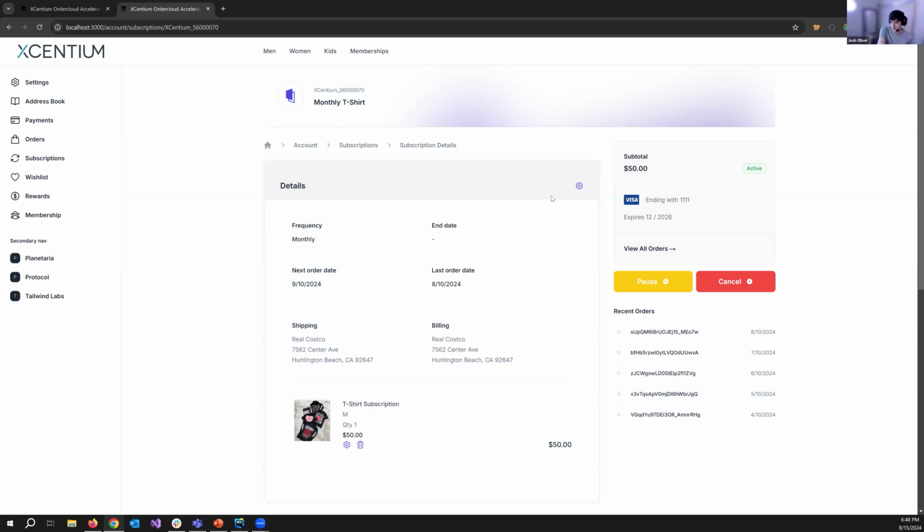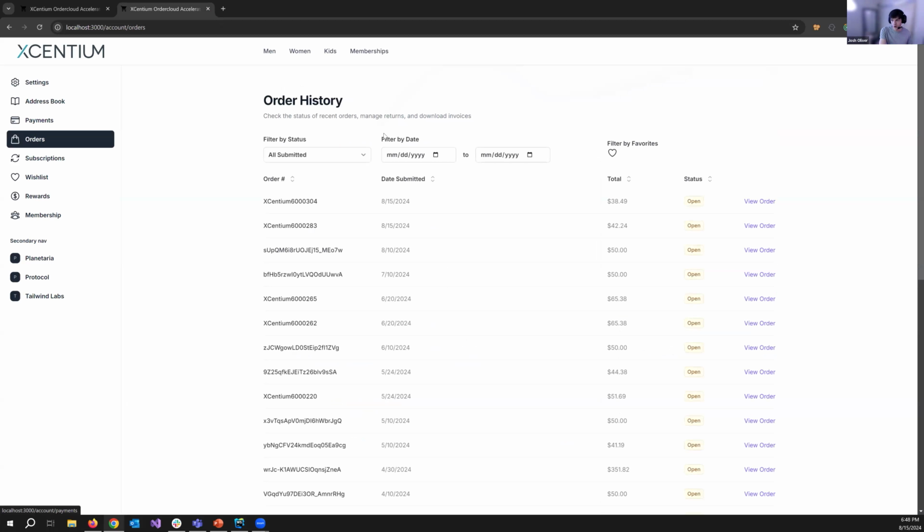So that's mainly subscriptions. Also, I did say that there's a lot of functionality here. I could keep talking about it for a long time. Obviously, there's payments, address books, order history, order details, a lot of the stuff you would expect from a commerce website. All of it is just, like I said, Next.js components calling OrderCloud APIs. All of it could be custom. It could be changed the way it looks, the way it behaves.